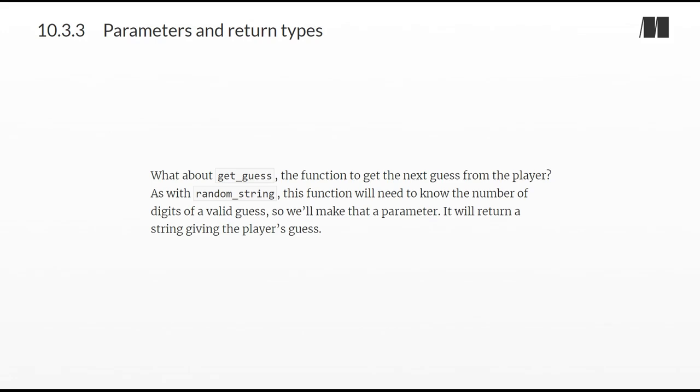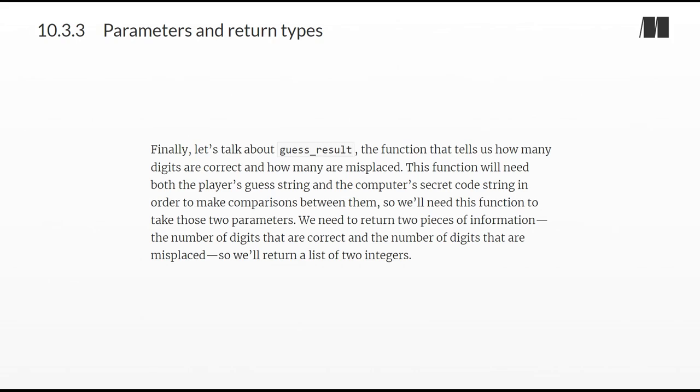What about getGuess, the function to get the next guess from the player? As with random string, this function will need to know the number of digits of a valid guess, so we'll make that a parameter. It will return a string giving the player's guess. Finally, let's talk about guessResult, the function that tells us how many digits are correct and how many are misplaced.